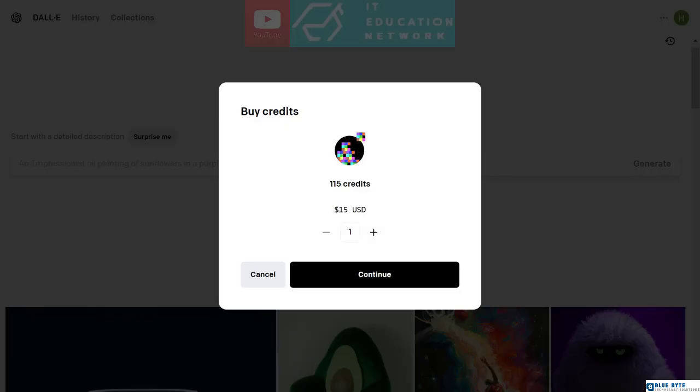Here you can see for $15 you get 115 credits, which is approximately 13 cents per credit. So basically you can generate an image with Dall-E for 13 cents. So an image with Dall-E is 13 cents each. You can go and buy 230 credits for $30, and 230 images will be good for you, and it will last you for a month maybe.